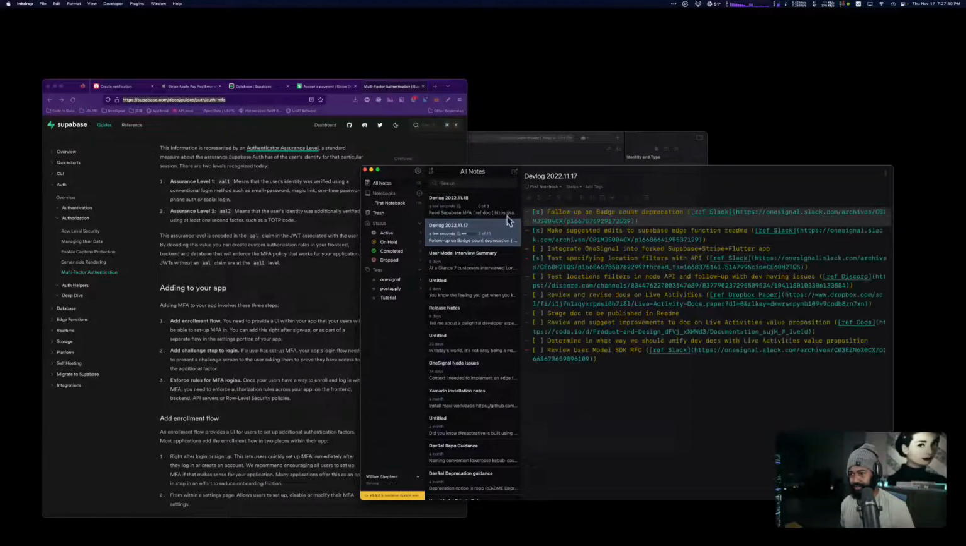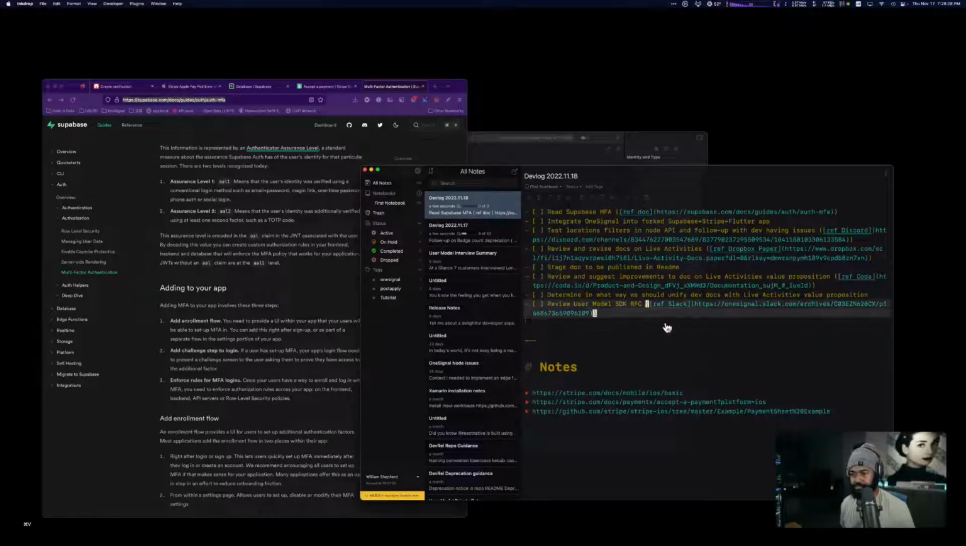All right, now we got test filters and the Node API, review live activities. I'll do that tomorrow. Stage docs to be published in README. I will do that tomorrow. I'll do all of this tomorrow. Except this is no longer going to be integrate OneSignal into a forked whatever this is. We're just going to say into an iOS app like that.